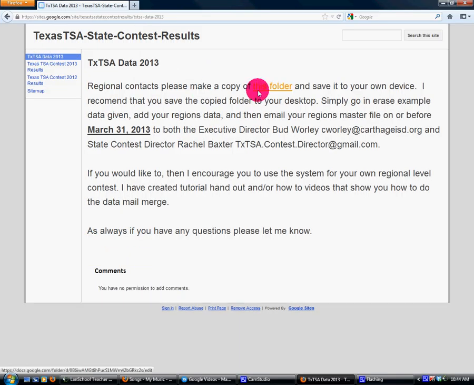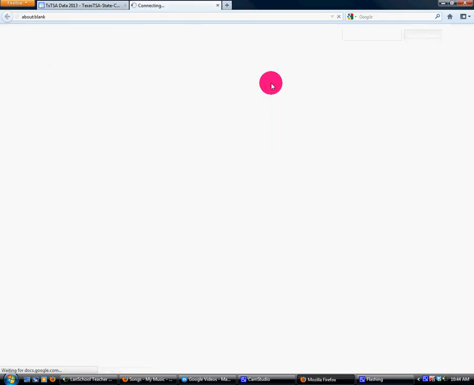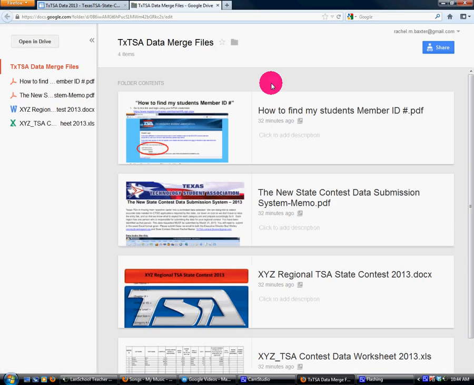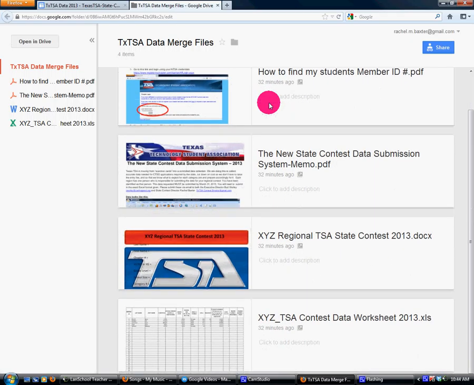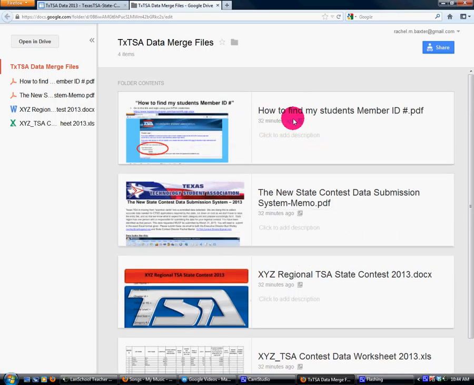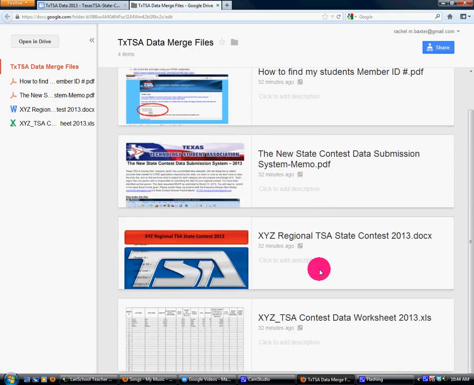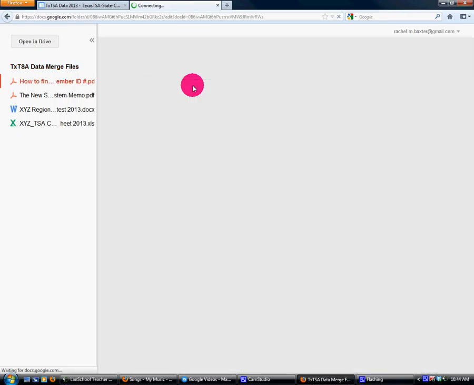Inside this, you're going to find a folder, and I'll have the videos embedded on how to do everything here. So I'm going to go to this folder, and it's going to pull up the 4 files that you're going to want. The one that you need is one, how to find your student member. You'll need the XYZ and the XYZ. This one is just a basic memo to send out to everybody. So for an example, I'm going to show you how to download it.